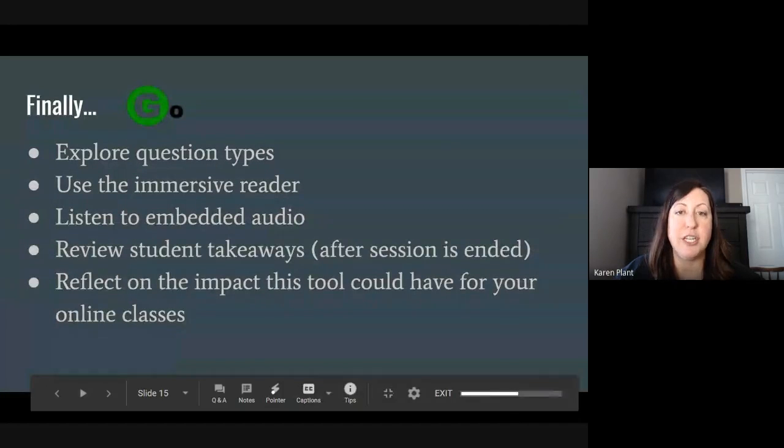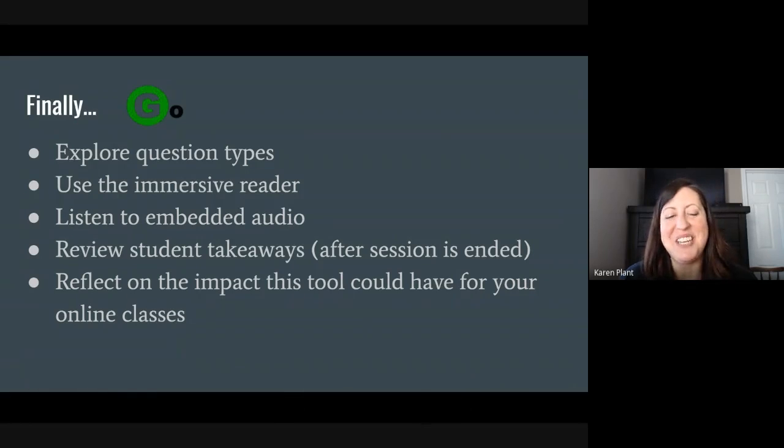So at last, in this session, if you're watching it 2 weeks after November 30th, 2020, you have a chance to go and explore this student-paced session. So explore the question types, use the Immersive Reader, listen to the embedded audio. Once I end the session, review the takeaway that'll be emailed to you, and then think about what are the ways in which you can use this tool with your students. I'm going to go back to my student-paced.